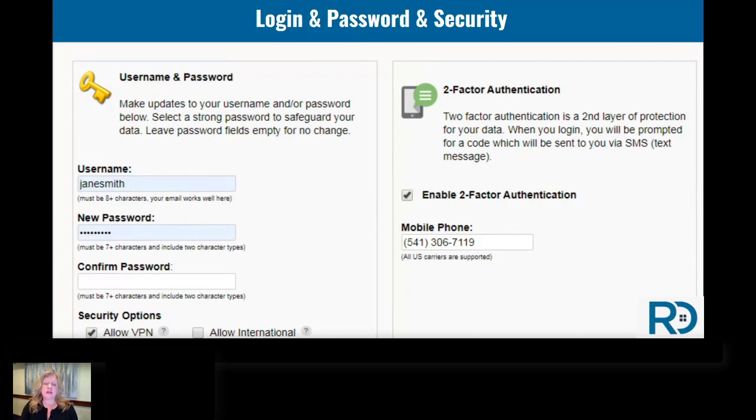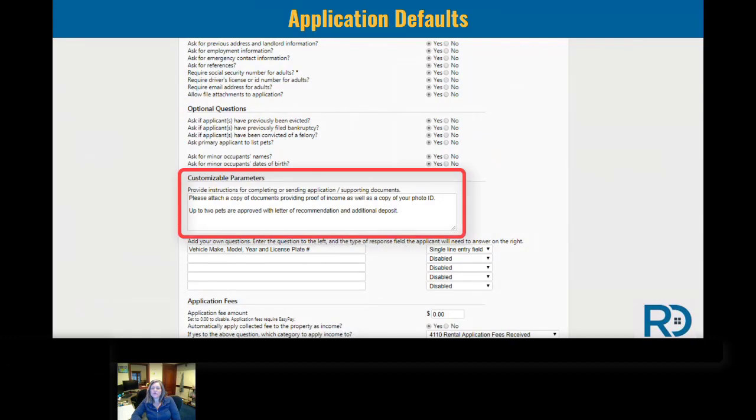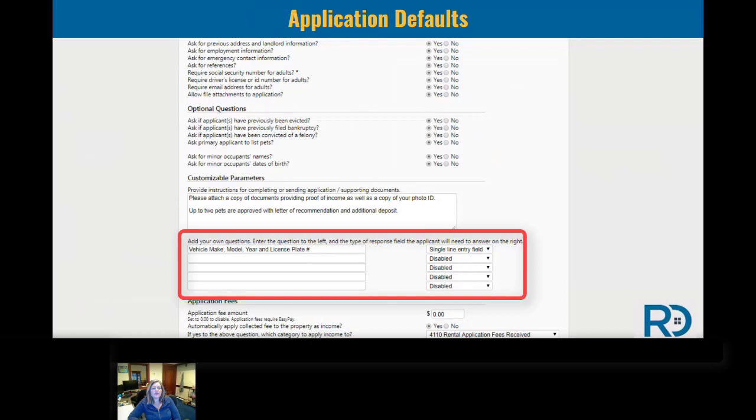But I recommend everyone who's here today, just make this a priority after the webinar concludes to take a look at this section. In application defaults, we want to make sure that we point out a couple of things. There is a customizable perimeter located in the middle screen that is expandable. So if you need to add specific instructions or add custom questions, you could add them there. For single entry answers from your applicants or multiple lines. So make sure to go through all those default settings.